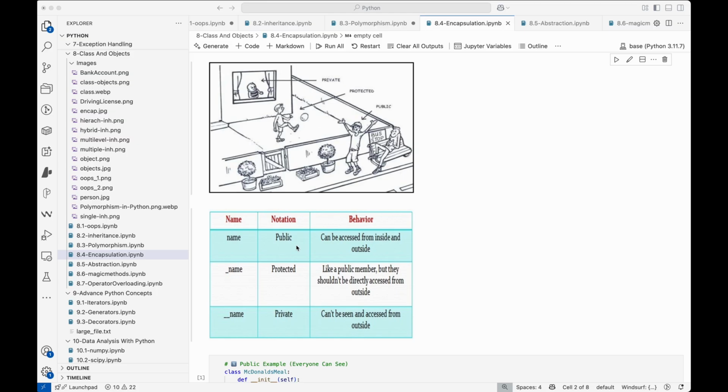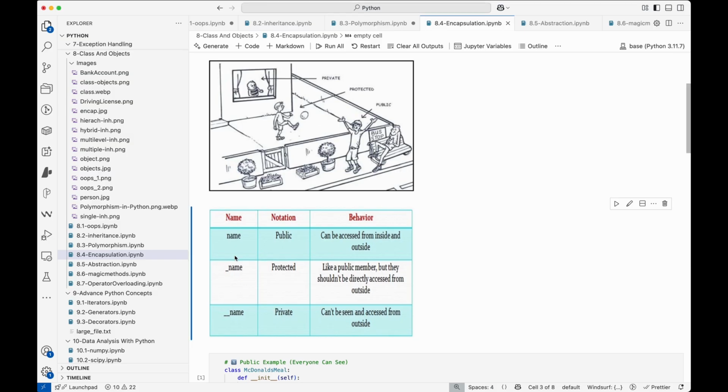What it says here is that public will be accessible from inside and outside. Protected should not be accessible by outsiders. Private should not be seen or accessible by outsiders. Python follows a naming convention here. If you have just the name, it is considered public. If you have a single underscore, that is considered protected. If you have a double underscore, it is considered private.